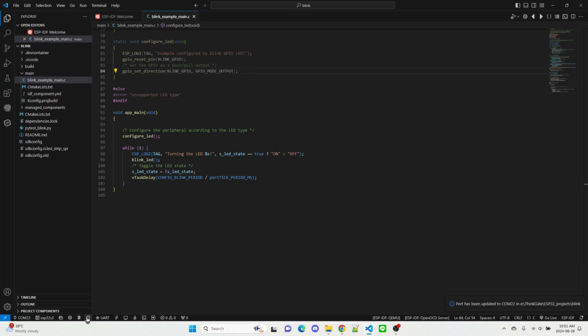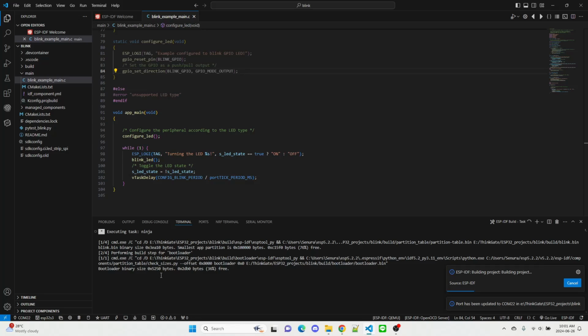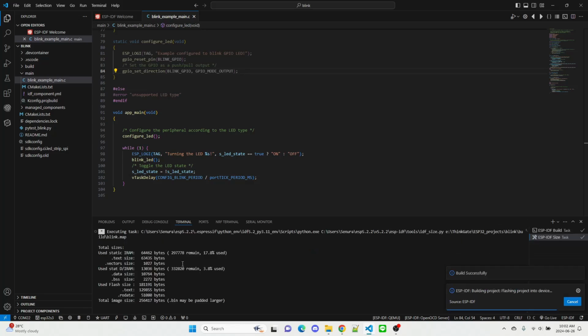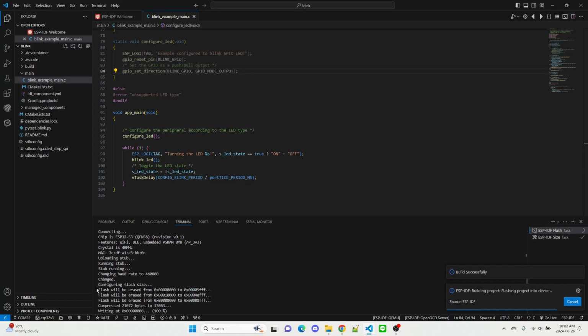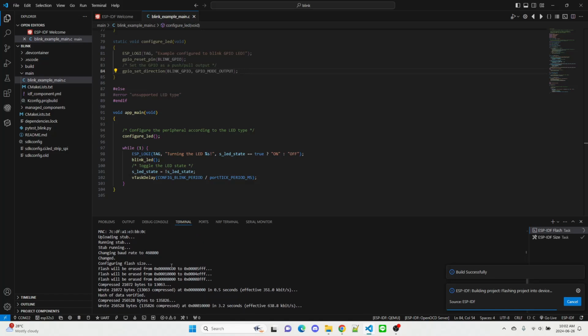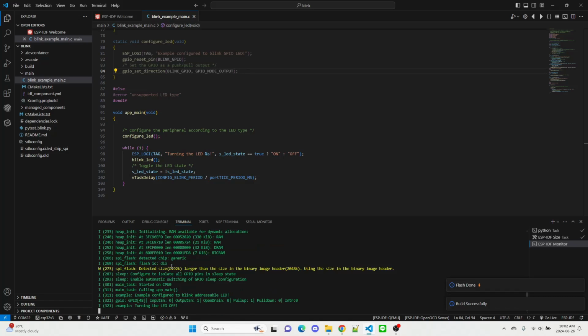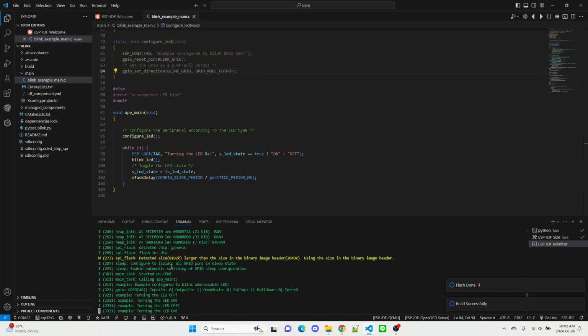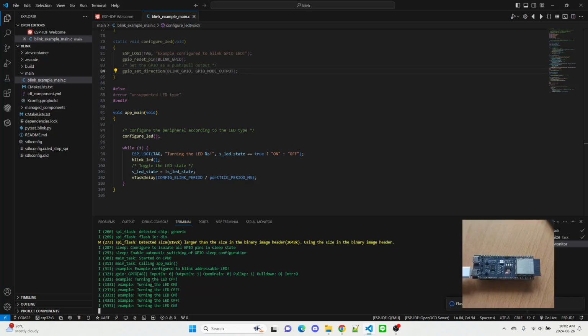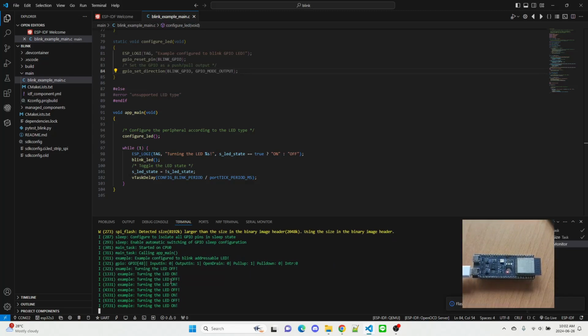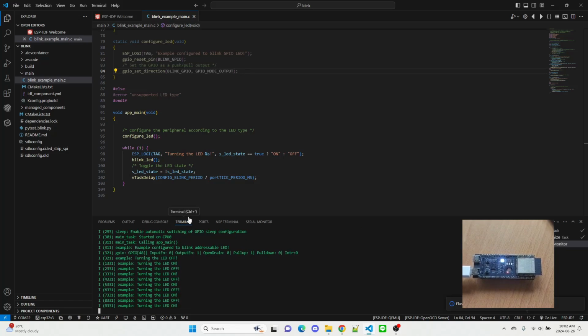Then we'll upload this code to the ESP32. Since I built the code earlier, it won't take time to rebuild again and it directly flashes into the board. Okay, the board has started, and you can see here the lights are turning on and off.